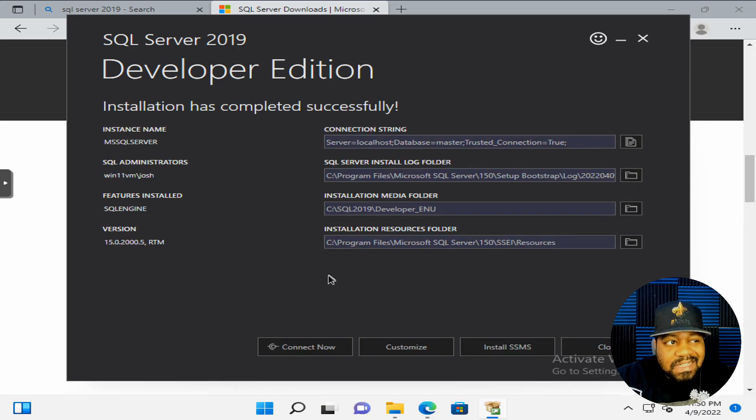Alright, cool. So the installation is complete of the developer edition of SQL Server 2019. And one of the things I like to do, let me just walk through what all this is displaying. It's basically displaying the instance name, which it defaulted to MSSQLSERVER. The systems administrator, or the SQL administrator, I'm sorry, is my local user account. Same thing will happen for you. And then features installed, SQL engine, and then the version, so 15.0.2000.5.